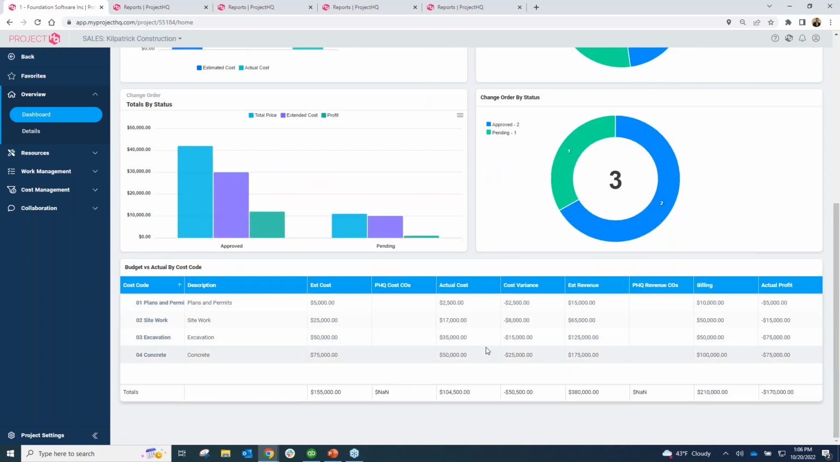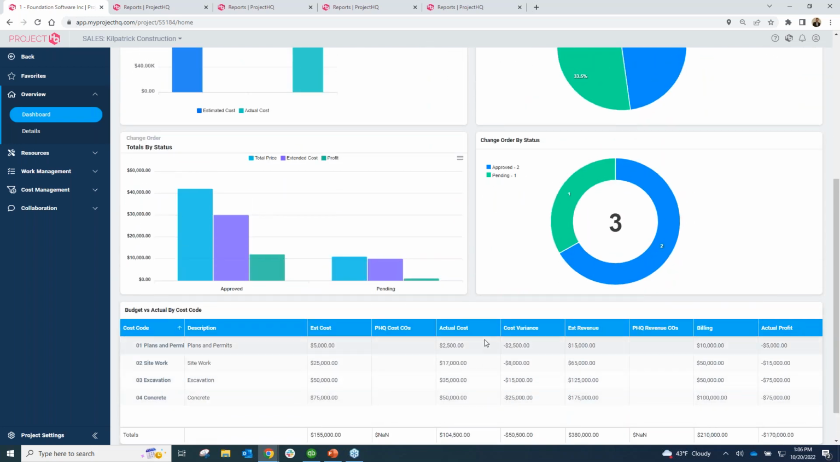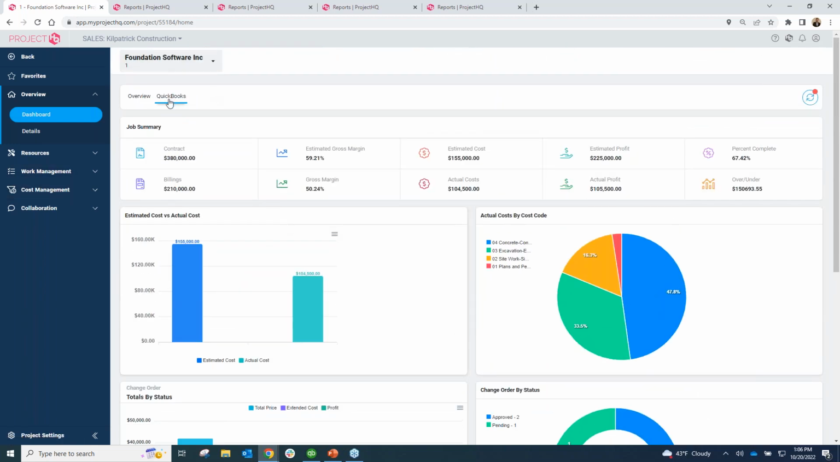And if I scroll all the way to the bottom, this is where I can actually see my budgeted breakdown as well, based off my cost codes, estimates, actuals, expected revenue, and such. So this is where that reporting would come in.